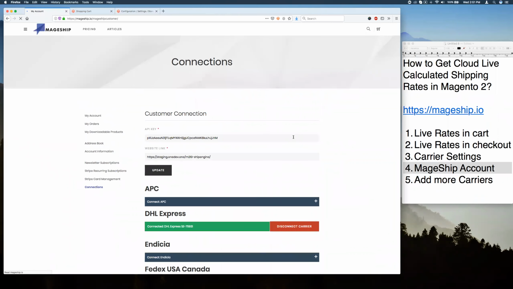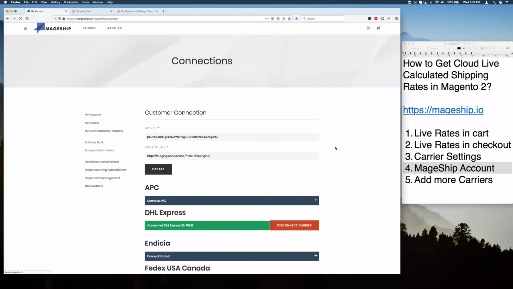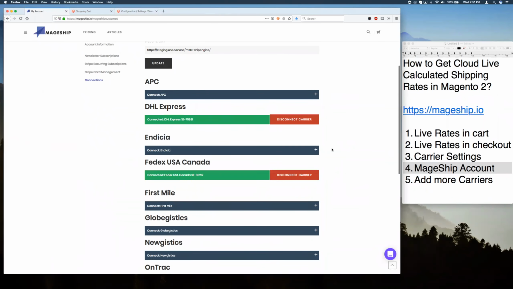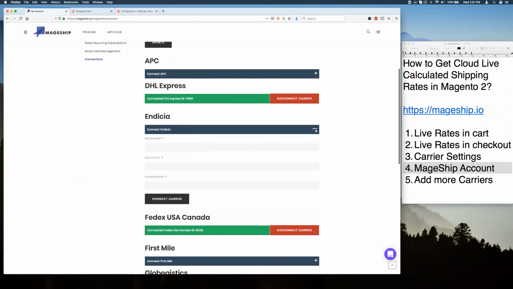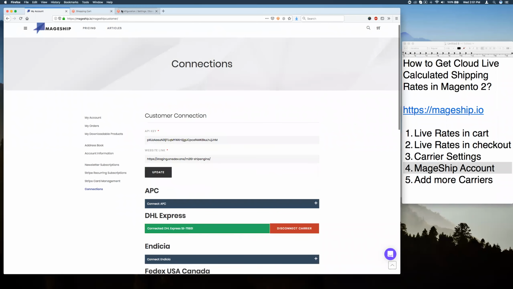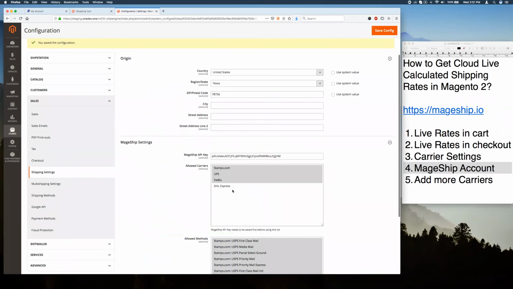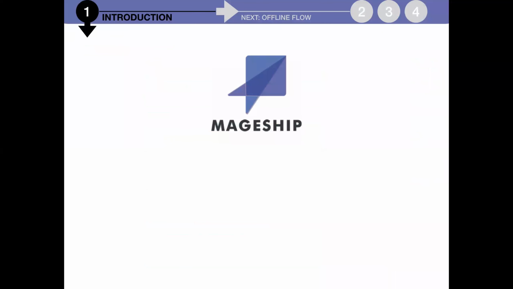This is where you'll be able to get your API key. And this is basically where you connect your carriers by filling a form and submitting it to the carrier. You will be granted a connection, and the carrier will add itself to your configuration here. So this is how you add more carriers to your account. Let's switch back to the keynote and proceed with step 2.